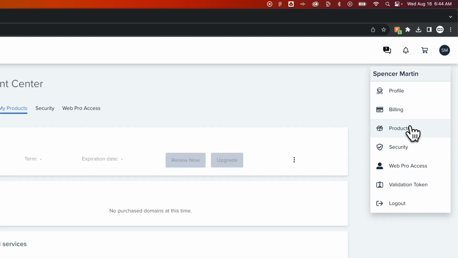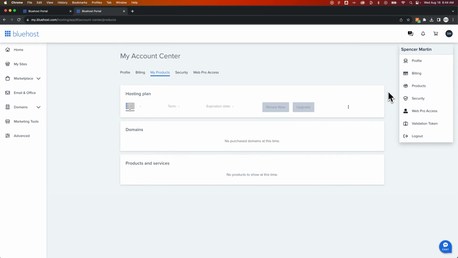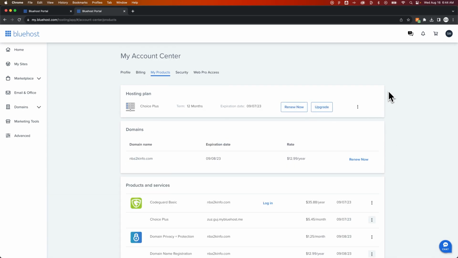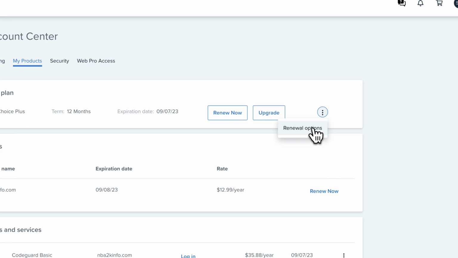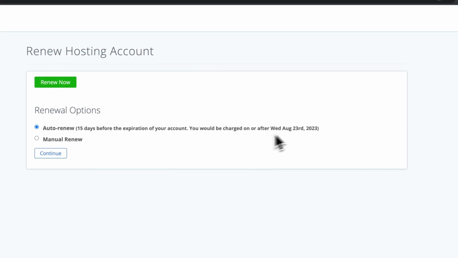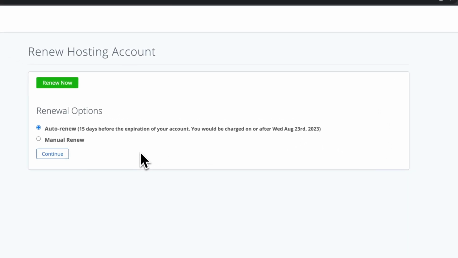This is going to load every product that you're essentially paying for. So it's going to show domains, it's going to show hosting and other products and services. First, on our hosting plan, what we're going to do is click these three dots and look at our renewal options. Now, one of the renewal options is manual renew. Right now, it's checkmarked auto renew, and it will charge you 15 days before your account even expires.